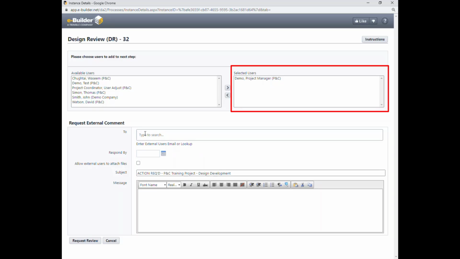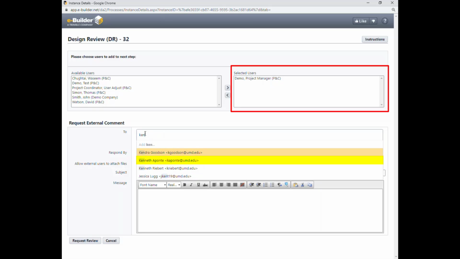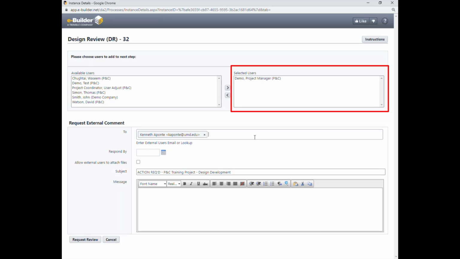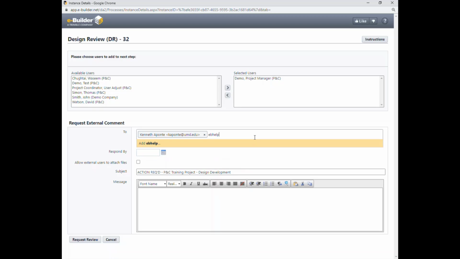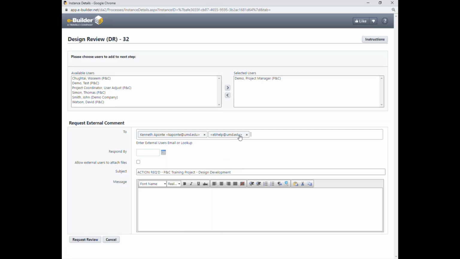Include the design reviewer's email address in the To box here. You can simply type in their name and their email addresses will show up. You can also copy and paste their email addresses in this box. Make sure you press enter when you type or copy and paste the design reviewer's email addresses. eBuilder will turn the email addresses to a box when you press enter after each entry, if they are valid email addresses. Otherwise, the invalid email addresses will be ignored.